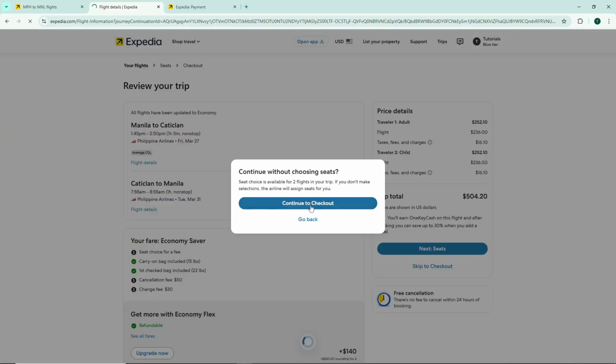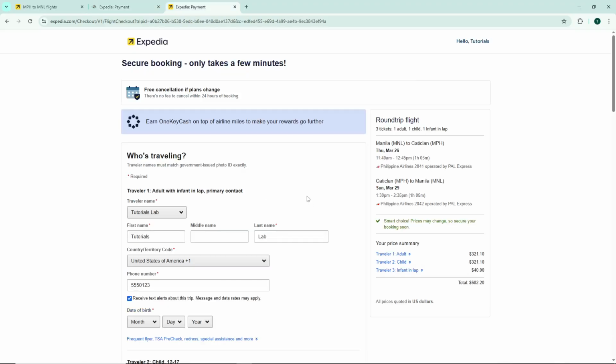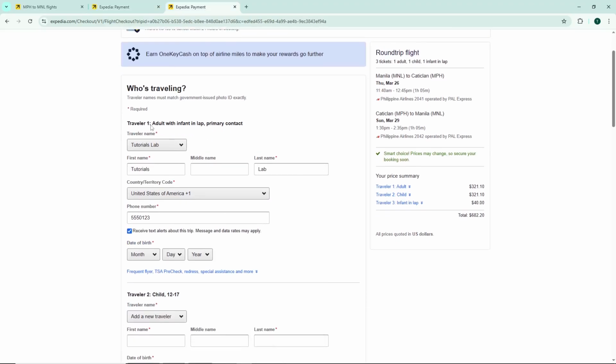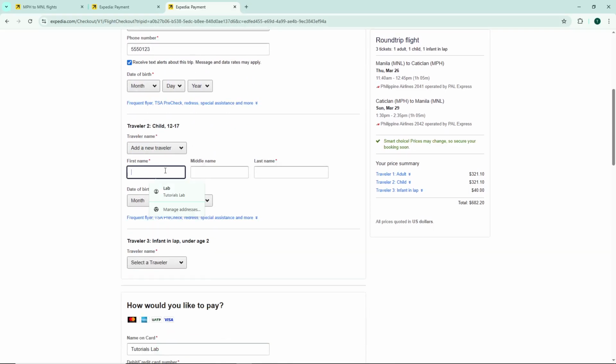On the checkout page, you'll need to fill out all the necessary forms, including the information for the minor who will be traveling. Enter their full name exactly as it appears on their identification documents. This step is critical for boarding purposes.